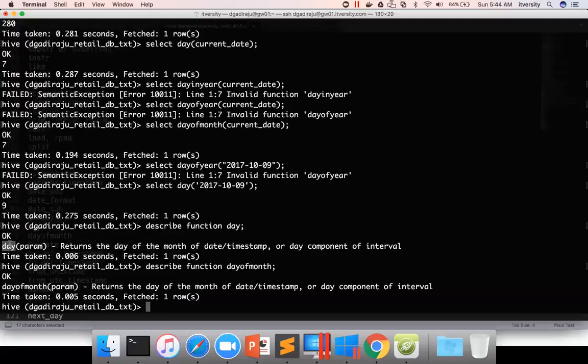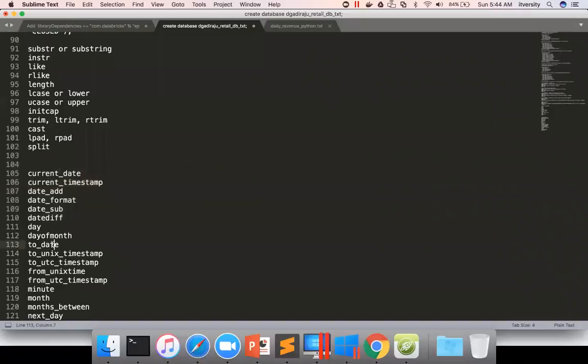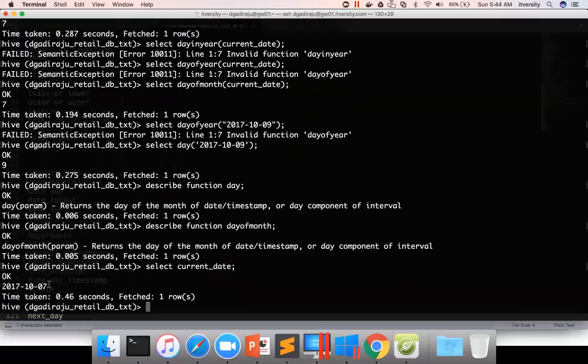In some databases, the same thing might be represented as day. That being said, toDate can convert a string, which is in proper format, into a date. So if I just say select current date, whatever date format you got, if you have a string and you apply the toDate function, it will convert it into a date data type.